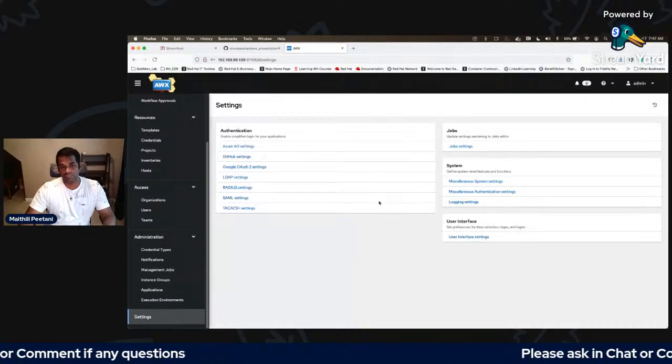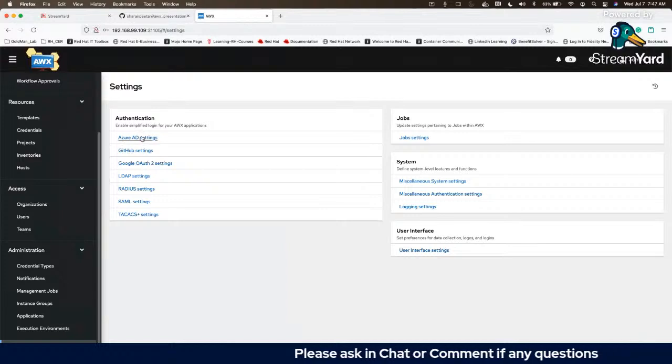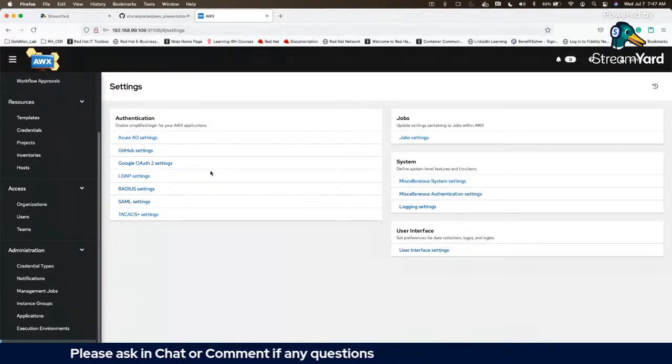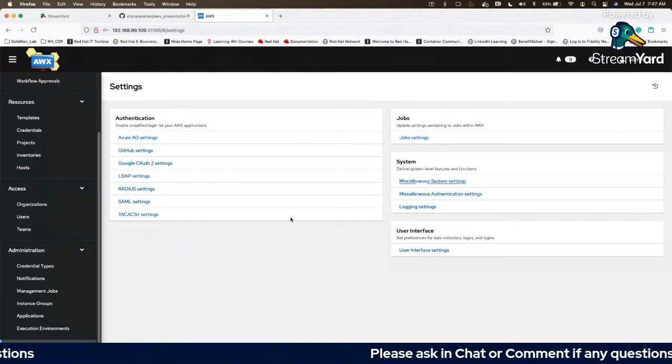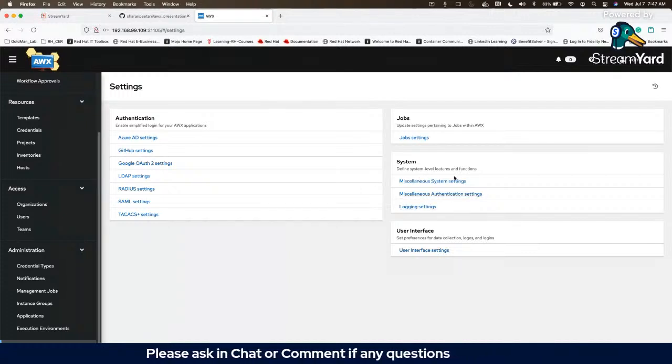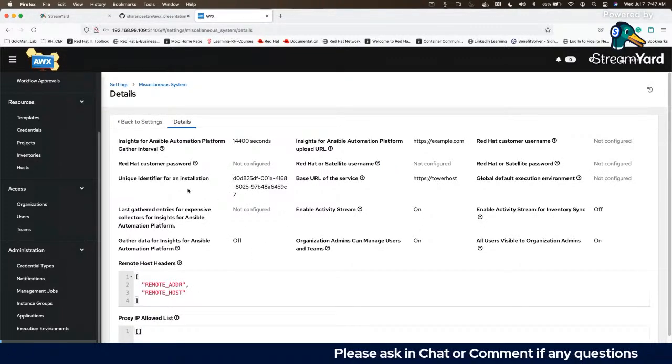And there are some AWX settings, as I mentioned. You can set up authentication settings here for SAML or GitHub, or any kind of credential and authentication, as well as the job settings and some AWX settings, where if you want an admin password change or any other admin or AWX server related settings, you can change them over here.